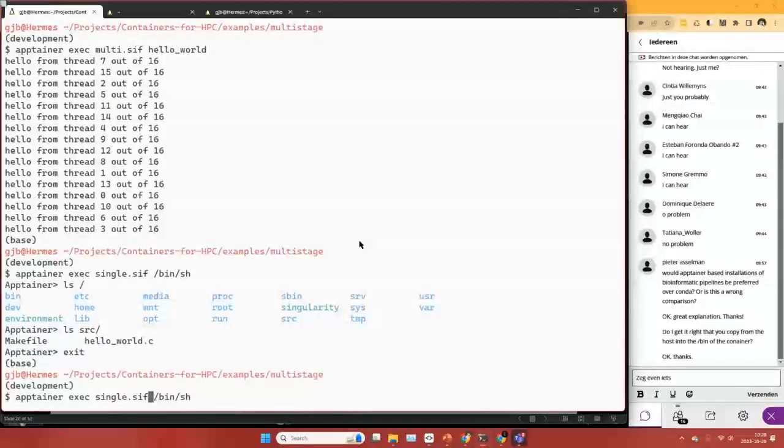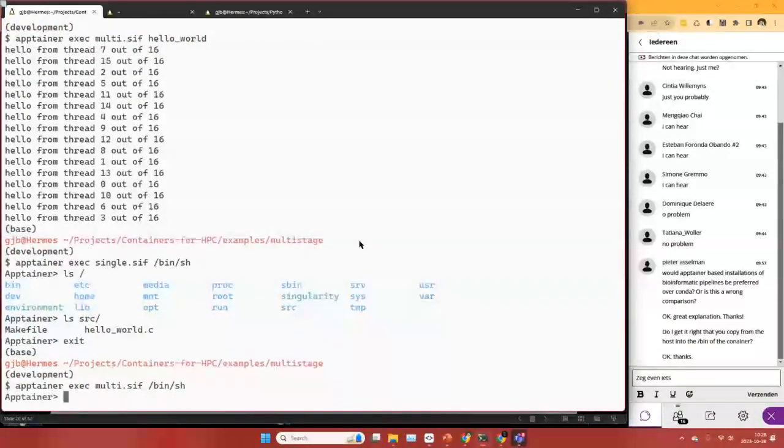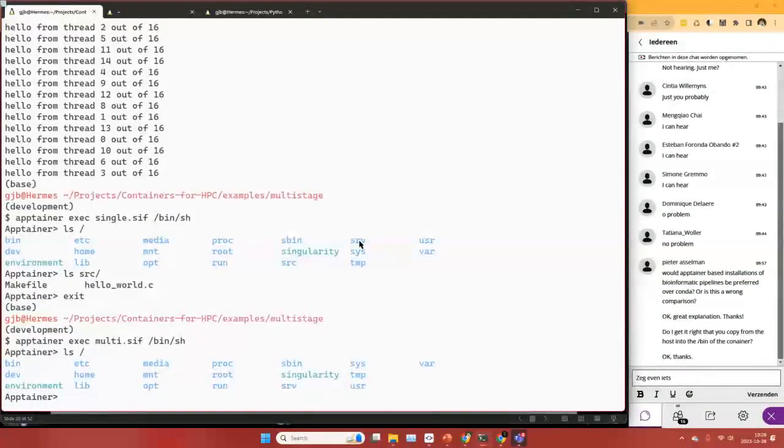And let me go into the multi-stage container. So same, but different. There is no source directory here. So that source directory, which contained the executable, only existed during the first stage. In the second stage, no one created a source directory. The only thing which happened was that the executable got copied from the first stage into the second stage.